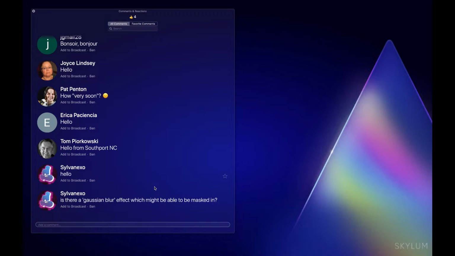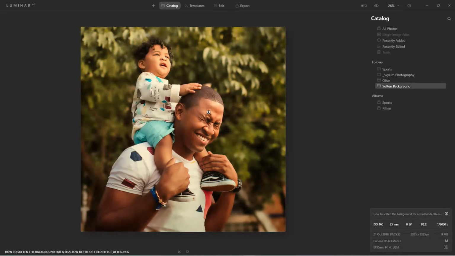Good. Is there a Gaussian blur effect which might be able to mask it? You know what? That's a really good question. Hello, welcome from North Carolina. You brought up a good point. So let's try this. The question is, do we have a blur effect?